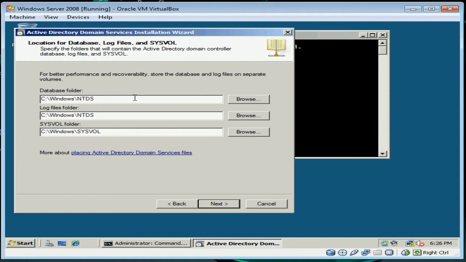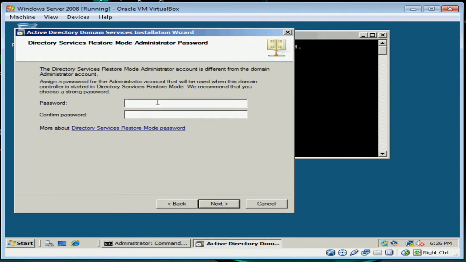Here you could store your database folder and log files on a different hard drive, and the server files on yet another hard drive, so it won't be in one specific location. That way, if anything happened to go wrong, you always know you have it there. But for our instance, we'll just use everything on drive C. So leave it as it is and select next. Choose a password for your domain.